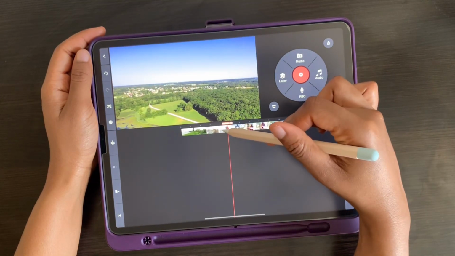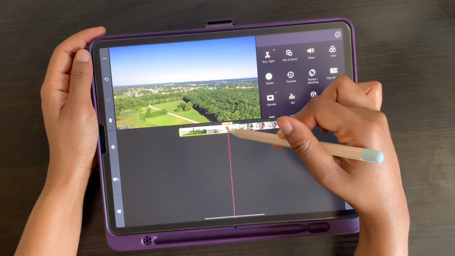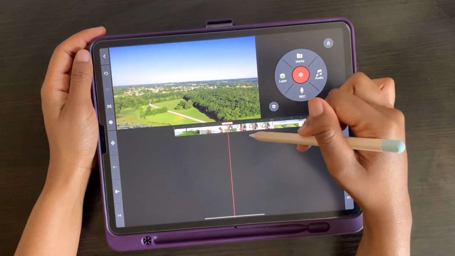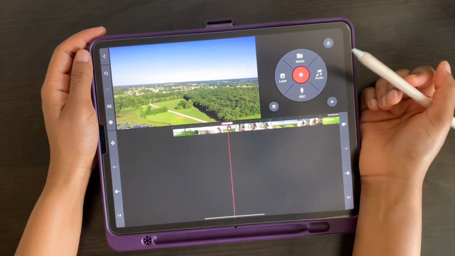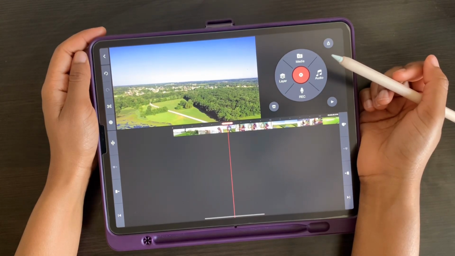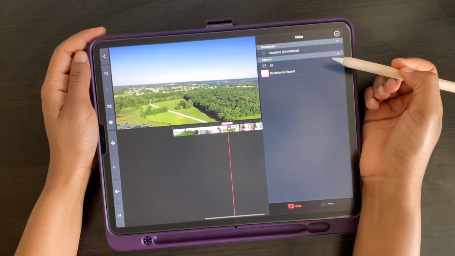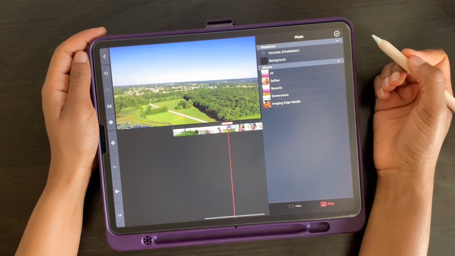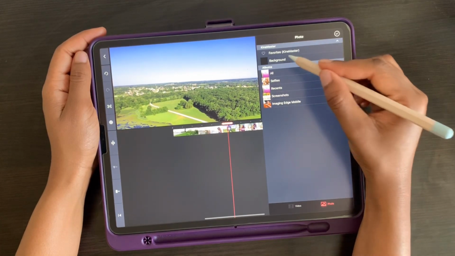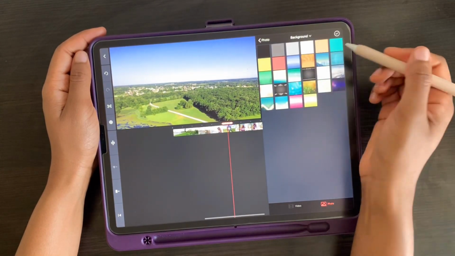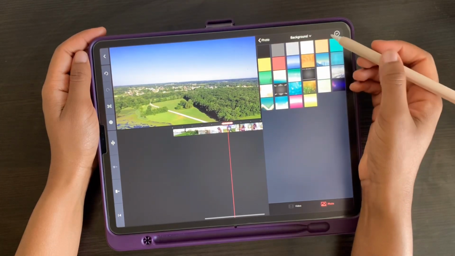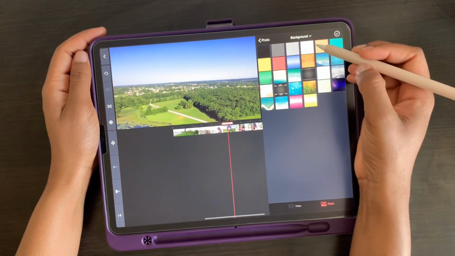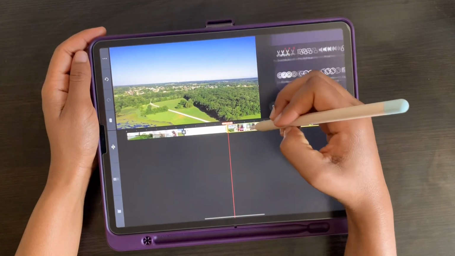Now I want to separate this 5-second clip from this other portion. How I do this: say I want to add a white page in between. I go on media and I go on photo, then I go on background. There are just a couple of backgrounds here that they have, but you can always import videos from your gallery if you want. So I want to add a white one, so there it is.